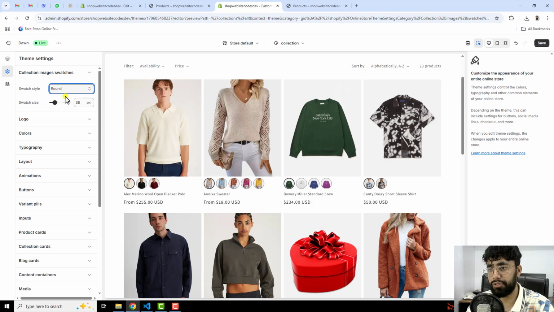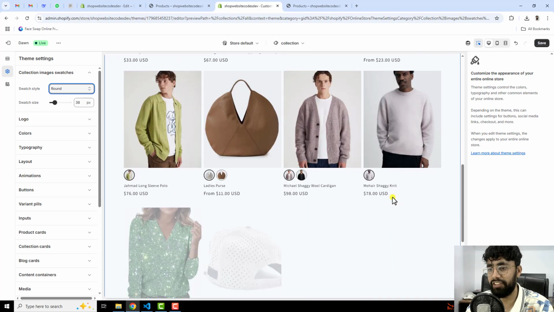So that's how you can actually implement this feature into your Shopify store. If you are facing any issues or something, you can ask me. I will help you out in that.